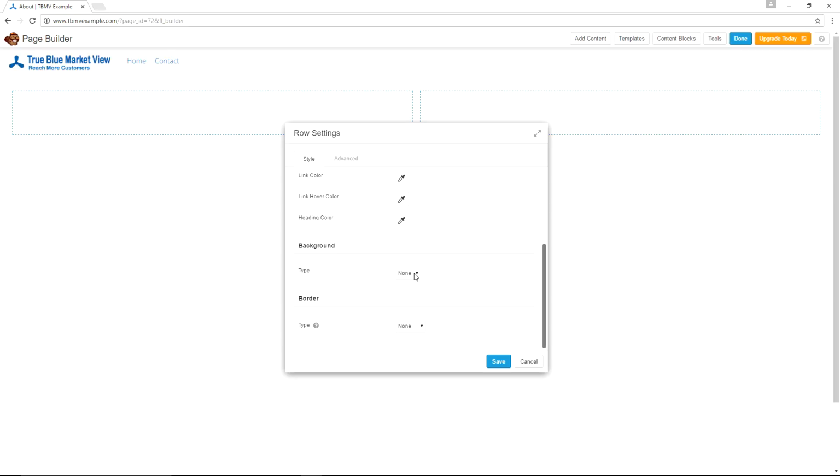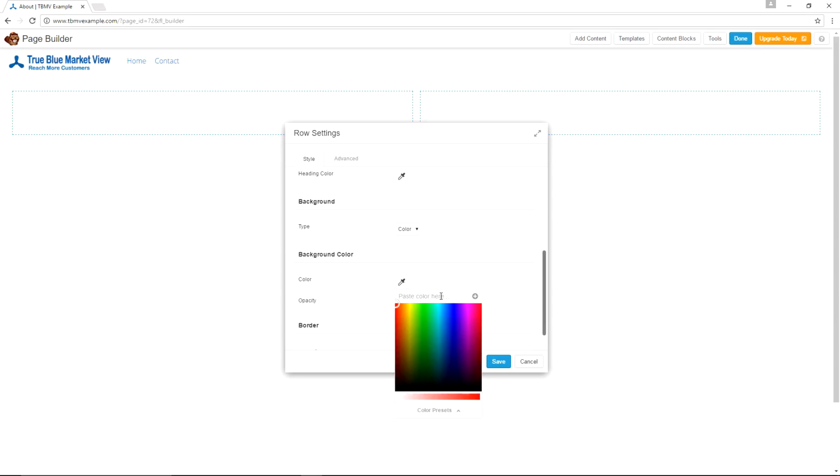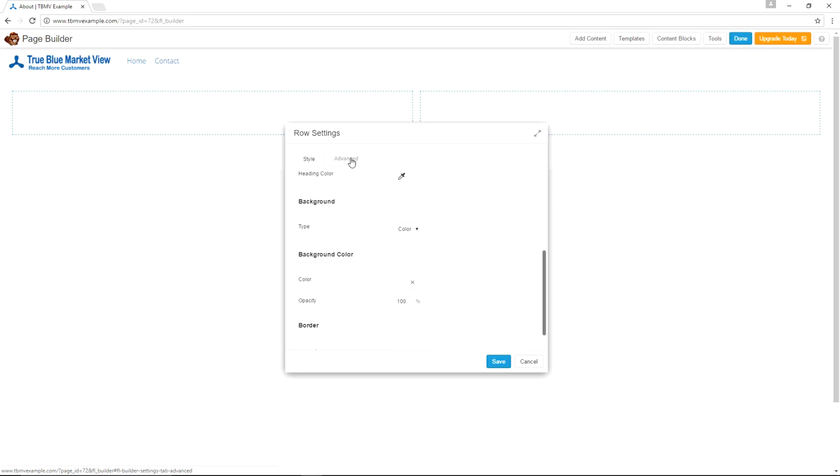And the background we'll set to color. And we'll choose color. And we'll go with FF, FF, FF for white. Then we go to Advanced. And we'll leave the padding to 20, 20, 20, 20. And we'll leave the rest of the settings the same. And then click Save.